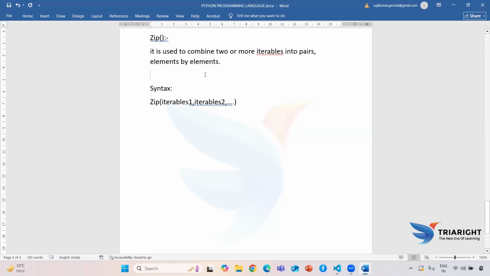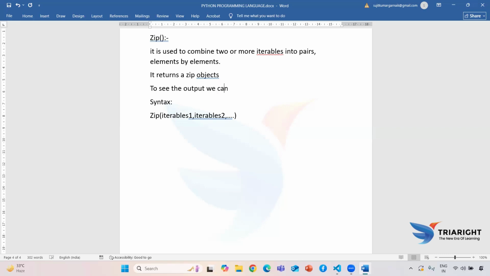After the zip function, it returns a zip object. To see the output, we can use typecasting or loop on that object. Now we are going to build this through our example.